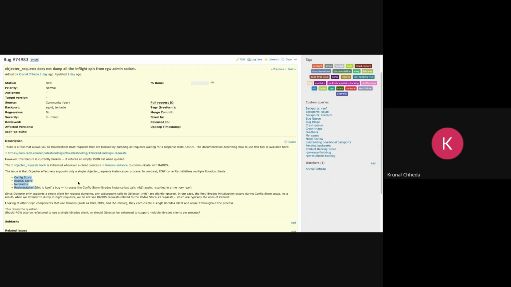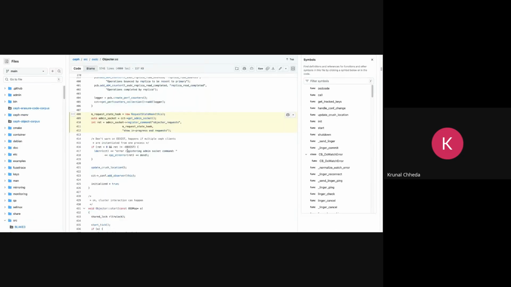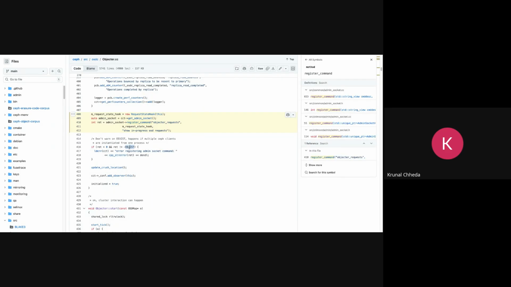And sadly, the objecter hook that happens here, let me open that so that it shows up here. That objecter hook silently goes through this, and if there are any errors, it just does not register. It just prints something. If you go into this particular register command code, it does not do anything. It does not register that particular socket.